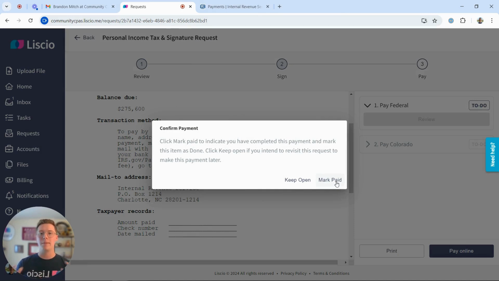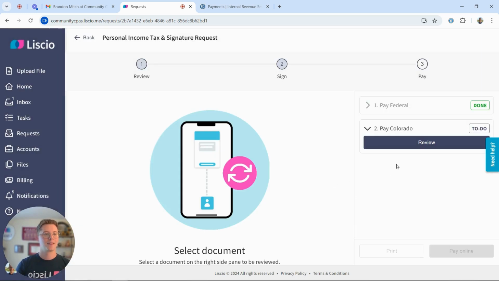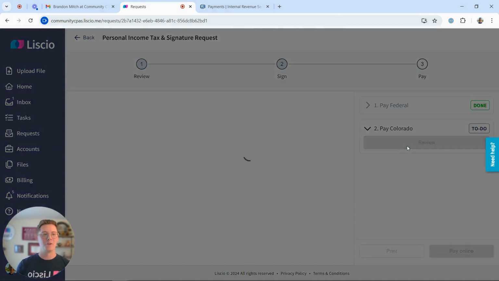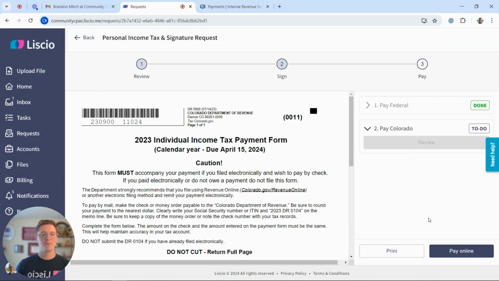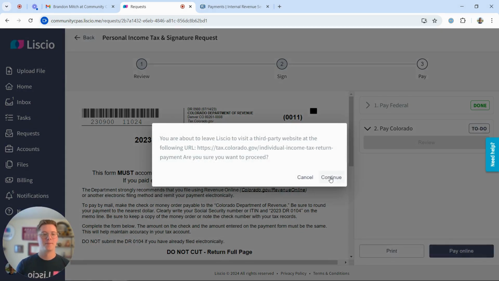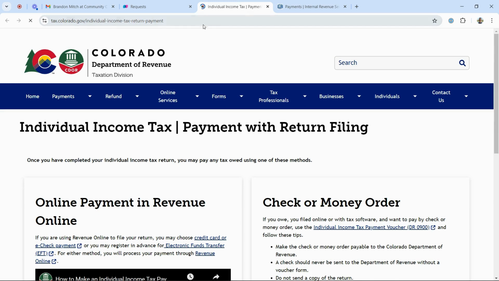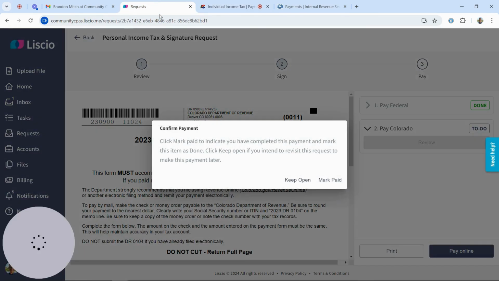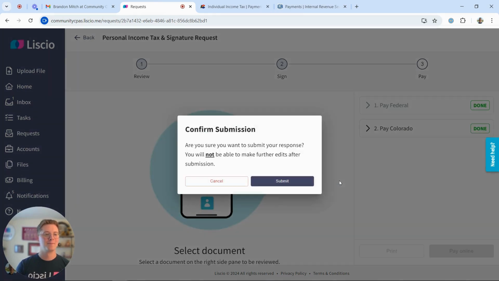If you're unable to make your payment right now, you could press Keep Open and then come back to this later. All of your progress up to this point will be saved. All right, and once we make our federal payment, we can rinse and repeat again for the states, where we'll review and we can print or pay online, where we'll take it into the state website, and then we can mark as paid once we complete our state payment.